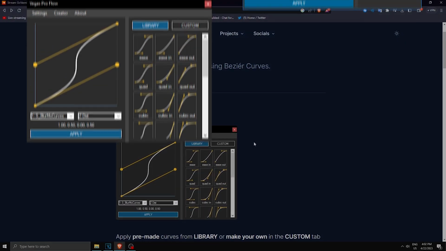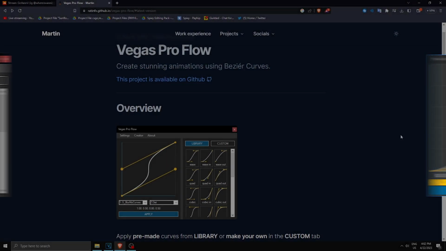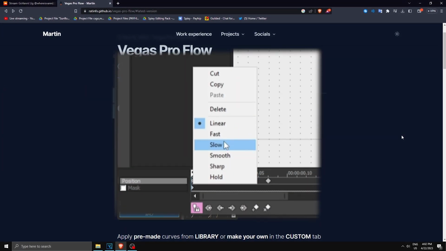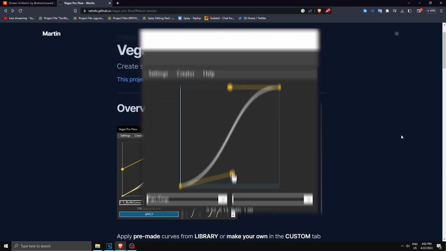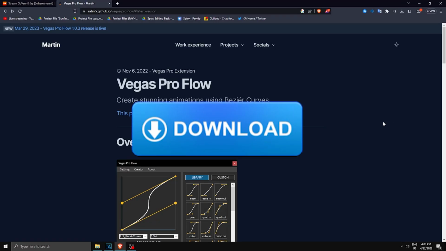So if you can't tell, it is very similar to After Effects Flow, and I guess it's just a clone, but what it does is basically makes your animations way smoother. Instead of having to put fast or slow on keyframes, you can essentially have whatever you want and just have smooth animations. But yeah, today I'm gonna show you how to download it and use it.